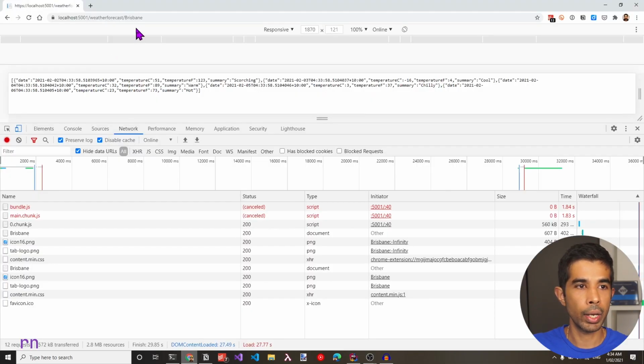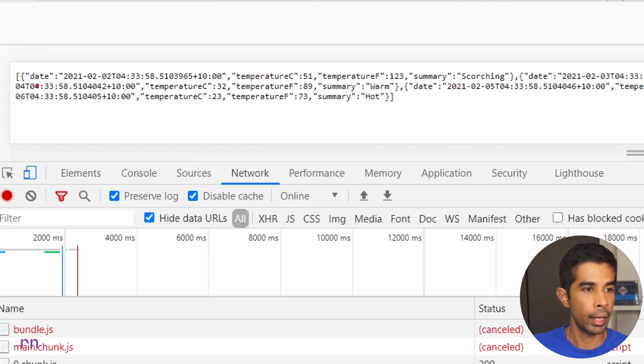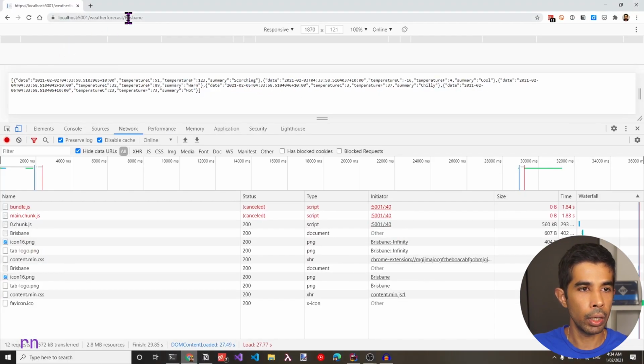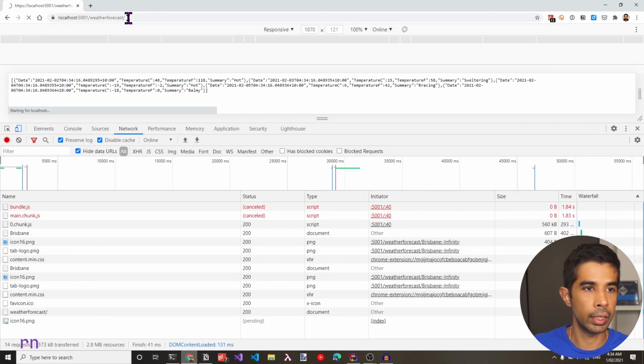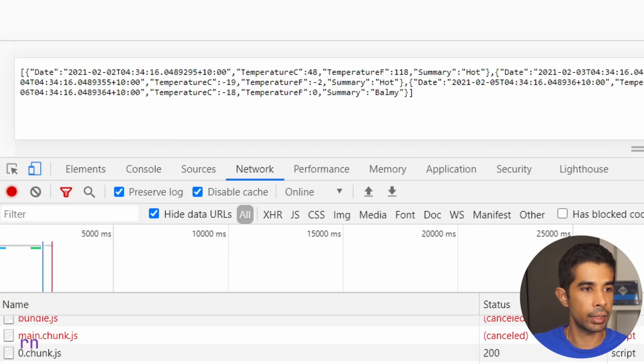Let's make a request to the /Brisbane endpoint, which is the one that we just overrode, and that's now returning the camel case return type. However, if we were to make a request to the default endpoint, that's going to return the data in the Pascal case, which is how we set it up in the Startup.cs class.